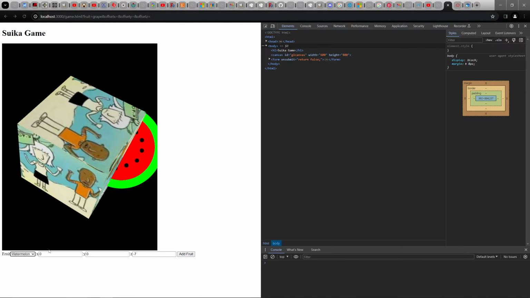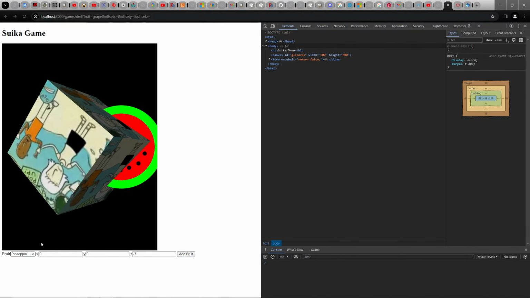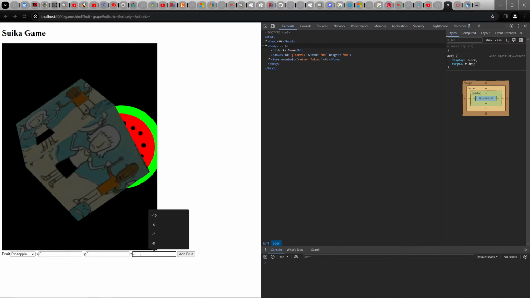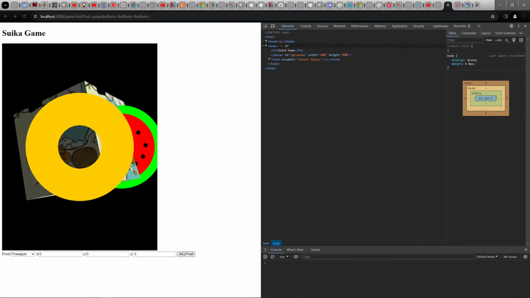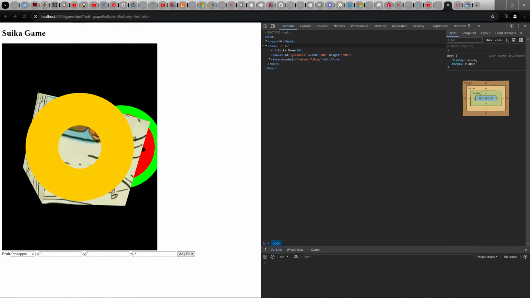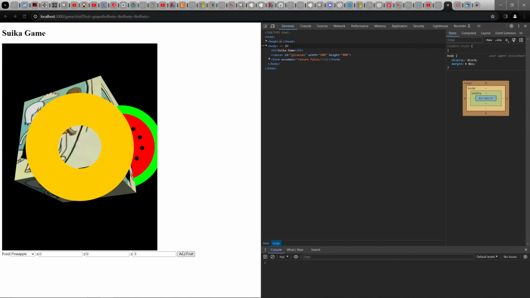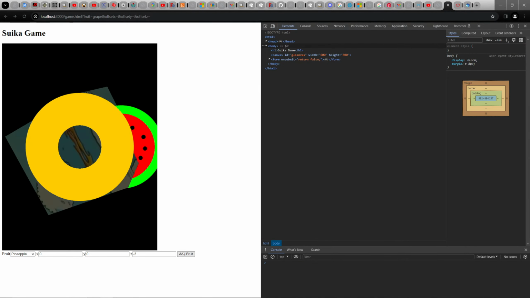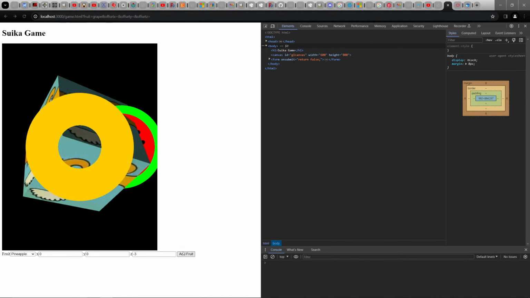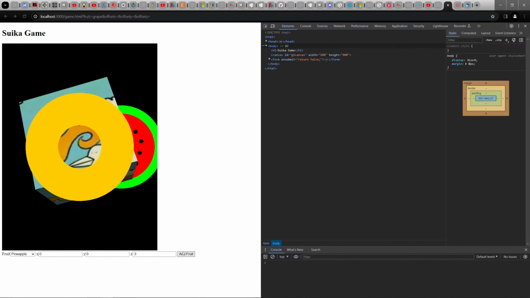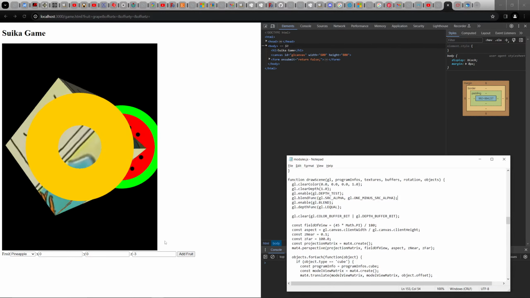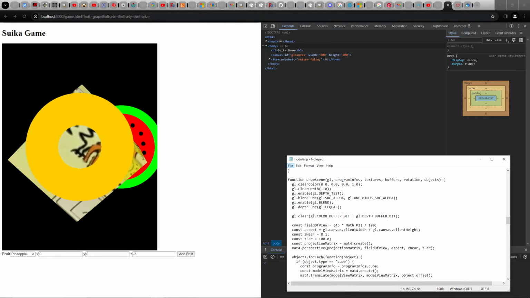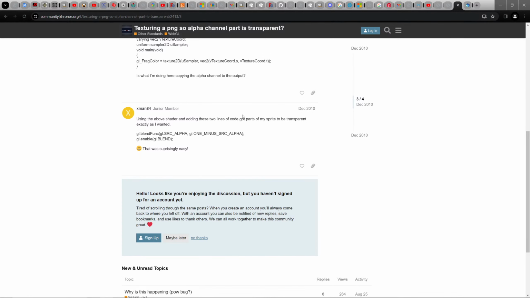Oh, it's behind. There we go. Hey, it works. Pretty neat. Yeah, surprisingly, not as big of an issue as I thought it would be. Cool. Thank you, Google, and thank you, X-Men 84.